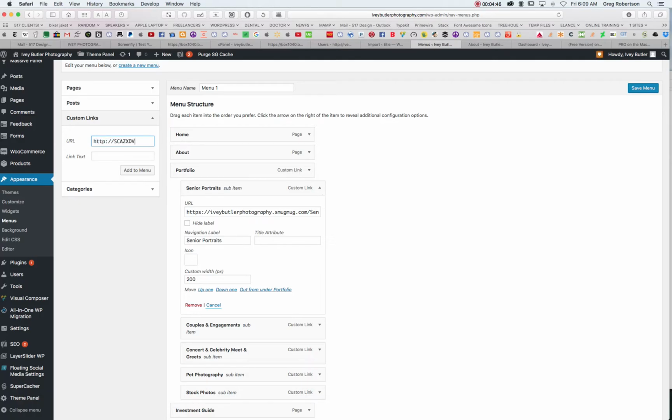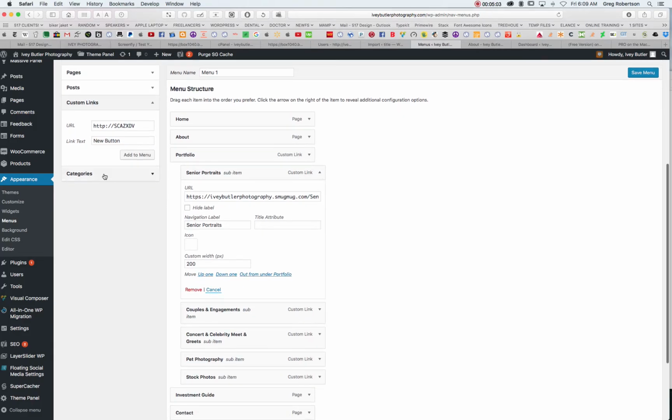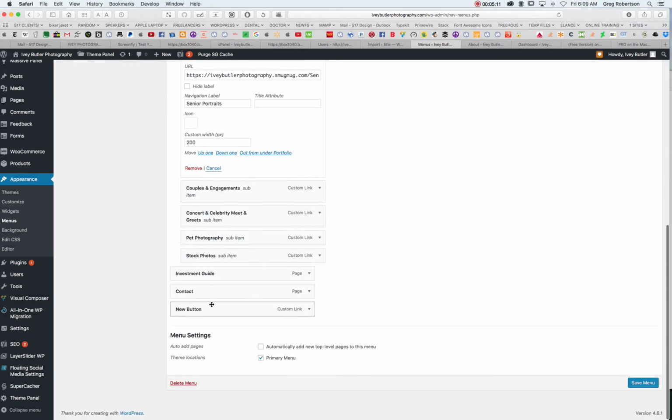I'm just going to put a bunch of garbly goop in there. And link text, that's what's actually going to show on the front end. So I'm just going to type new button. And once we're done, we hit add to menu. And there it is, right at the bottom.